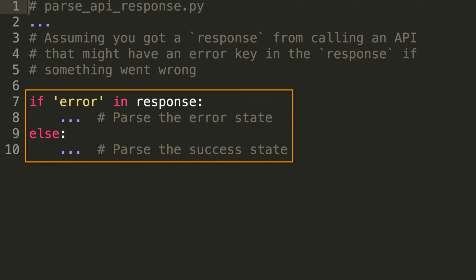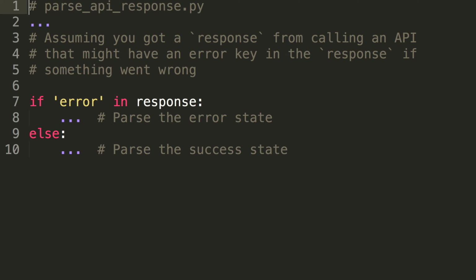In this example, you're getting a response dictionary from calling an API. This response might have an error key value defined in the response, which would indicate that the response is in an error state. Here, there is a difference between checking to see if the error key exists in the response and getting a default value from the key. This is a rare case where what you're actually looking for is if the key is in the dictionary and not what the value at that key is.